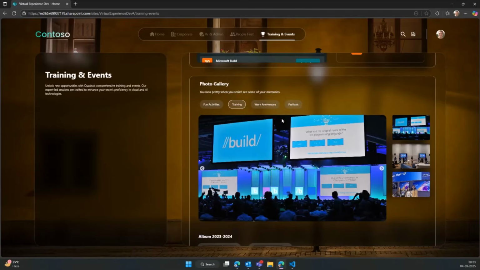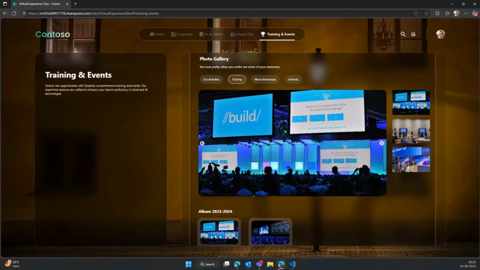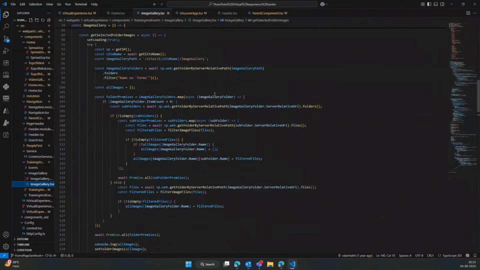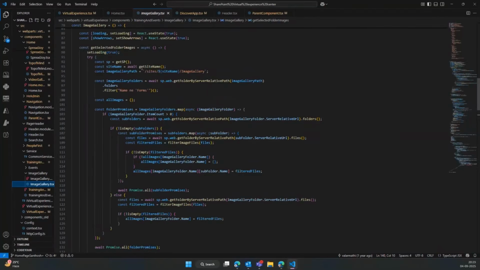We are using a document library to display the image gallery. We retrieve the site name, and after that we fetch the library URL to get the data from that image gallery. After that, we fetch all the folders of the image gallery, whichever folders that library contains.